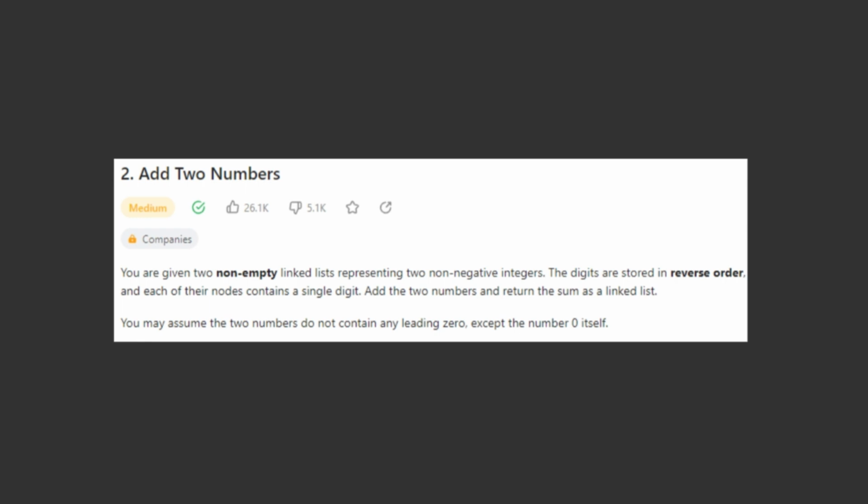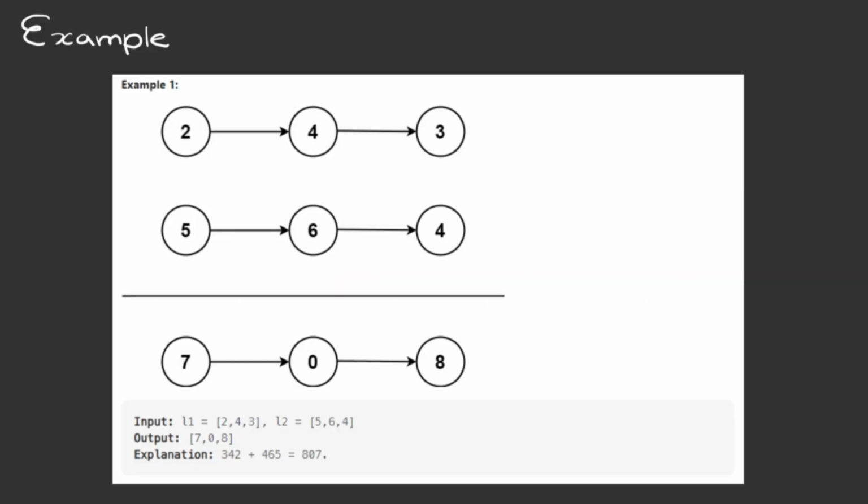We can assume that the two numbers don't contain any leading zeros, except the number 0 itself. We can go ahead and look at some examples to get a better understanding of the problem itself. So for this example, you can see the visual representation of the linked lists themselves. We have L1 and L2, and we simply want to add up the values of the linked list.